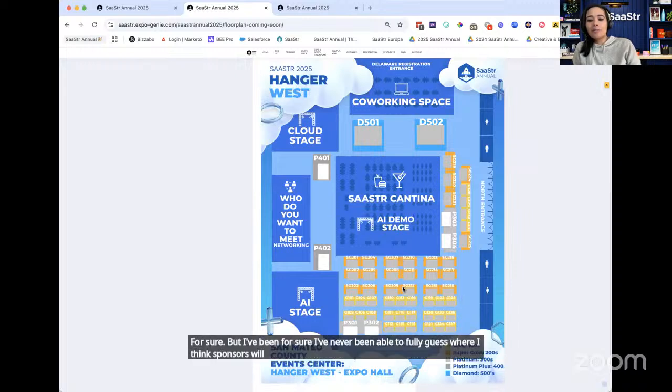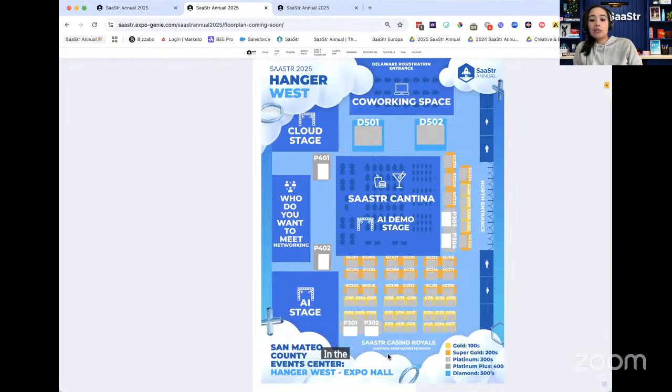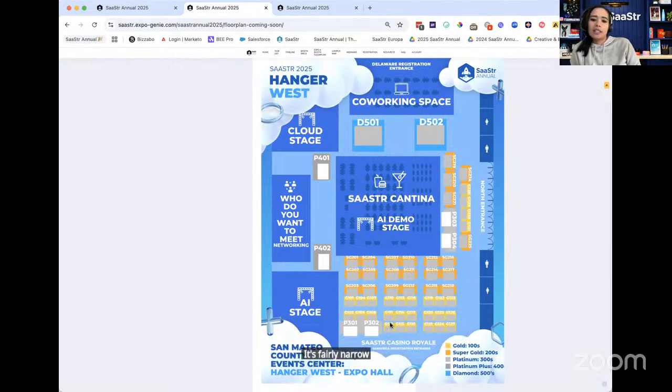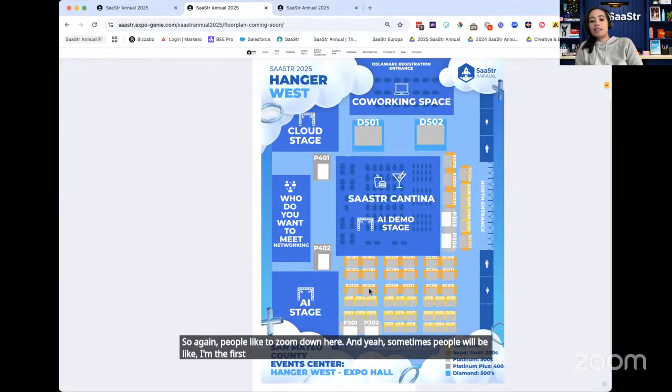I think oftentimes a lot of sponsors take the end caps, and the reason we have so many aisles is to force the amount of end caps we have, in the flow of people. They do go down these two sections because there's not a lot of room. Again, this is not to scale, but you're basically zooming by the stage if you're going this way, and zooming by food and the bathrooms this way. It's fairly narrow, and the aisles for sponsors are a little bit bigger, so people like to zoom down here. Sometimes people will say, I'm the first super gold and I'm going to pick 206, and I'm like, okay, I wouldn't have thought that would be the first one to go.